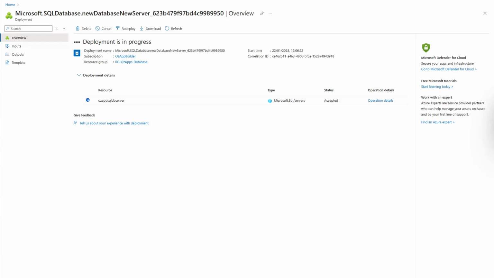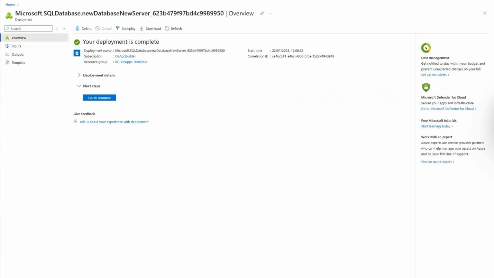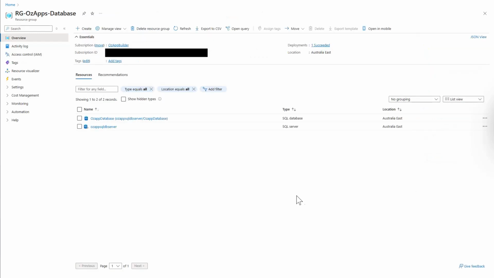Deployment gets started for that. Takes few seconds. Here you go. The deployment is complete. Now we can just go to the resource. If you look at your resource group, you see that two different resources been provisioned. One is the SQL database, another one is SQL Server. So there are few more configurations that we need to do here before moving forward.